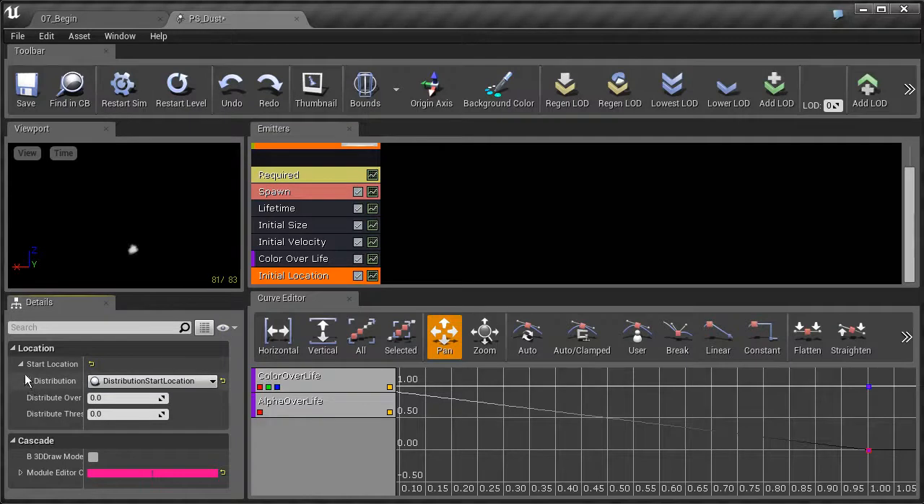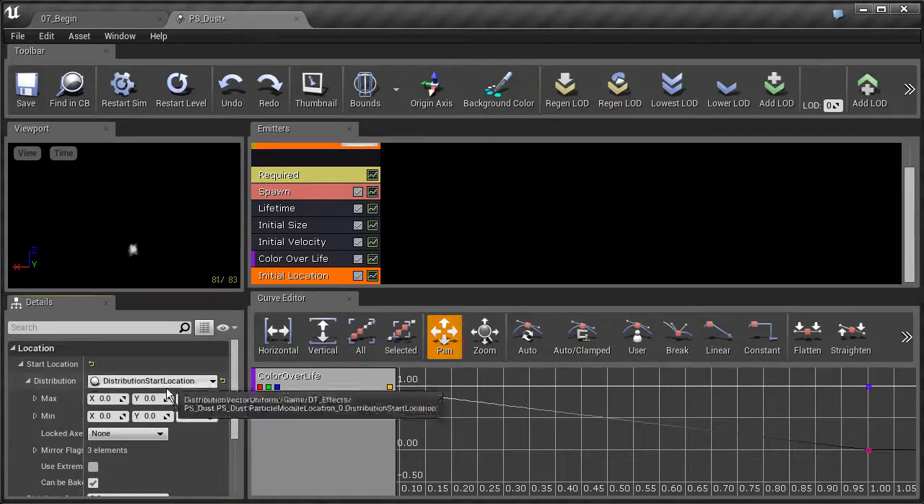So distribution, the start location of that. We could go ahead and set up these values here. Let's do something like 10 and 10 and 10, but then we'll do negative 10, and negative 10. Let's make sure we type in negative 10 on that one. And so we're starting to get a little bit of this spread.